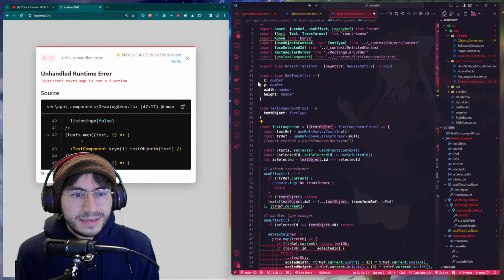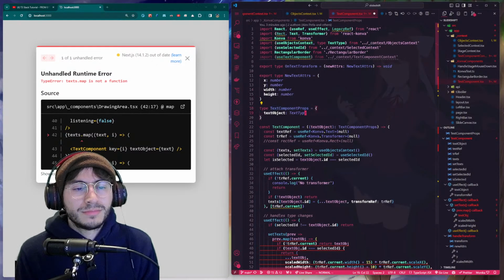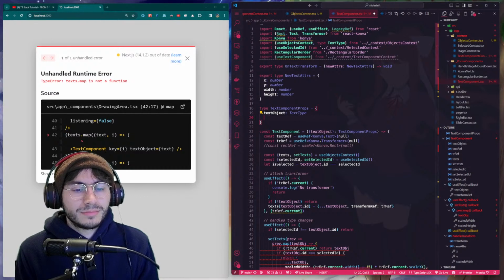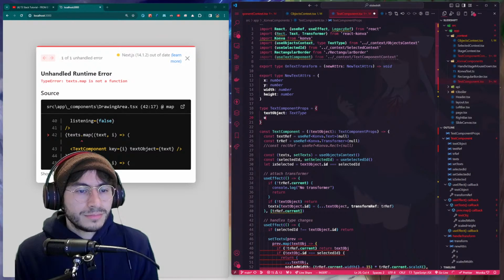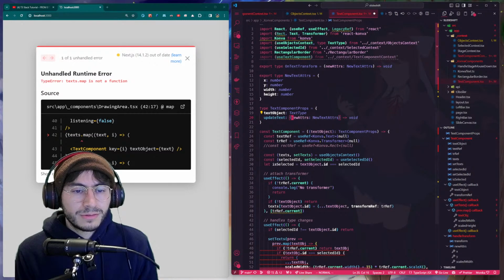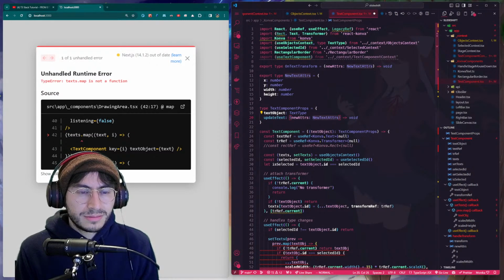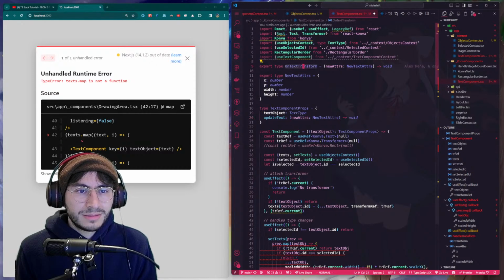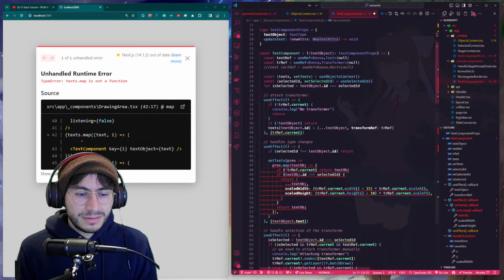I think I'm just gonna pass in. Update text. What is new attributes? The heck is that, dude? On text transform? Am I using this anywhere?